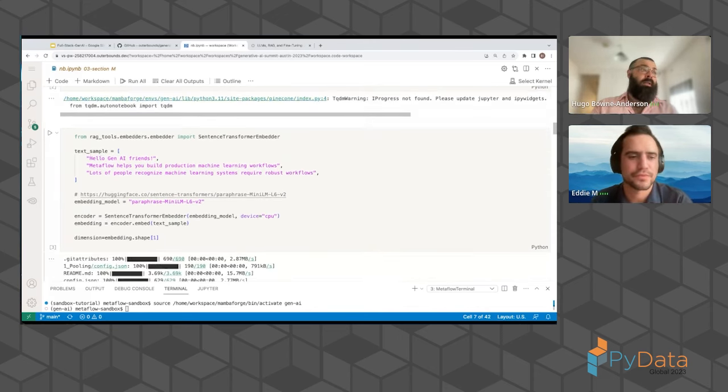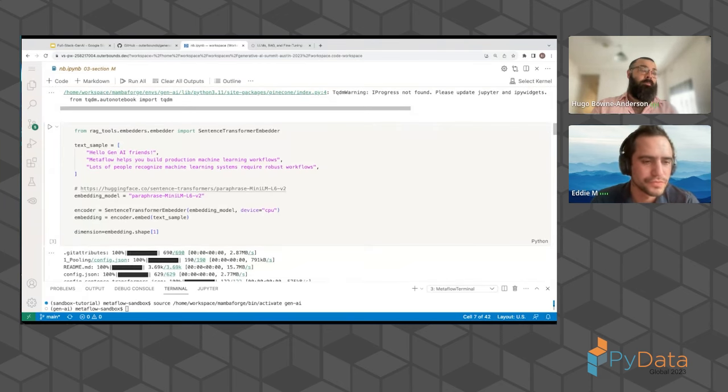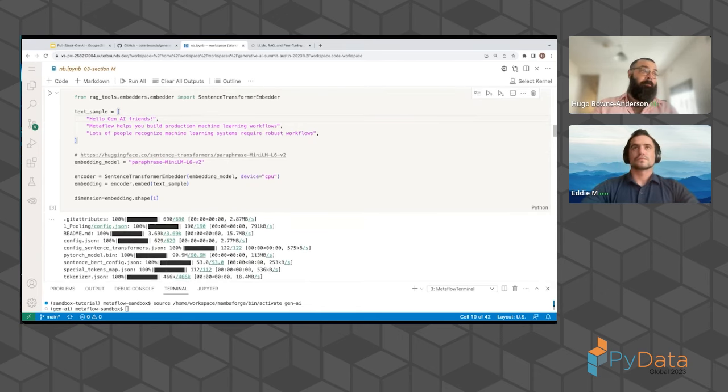Then what we're doing here is we're uploading the index, okay, and then we're doing a toy example here. We're taking 3 text samples, which we will then compare to questions around Metaflow, right? So, hello, Gen AI friends. Metaflow helps you build production ML workflows. Then lots of people recognize ML systems require robust workflows. And you may expect that when we have a look at Metaflow queries against these samples, the cosine similarity should be pretty high for this, then maybe a bit less for this, then a bit less, but still positive, potentially still correlated with that one, okay?